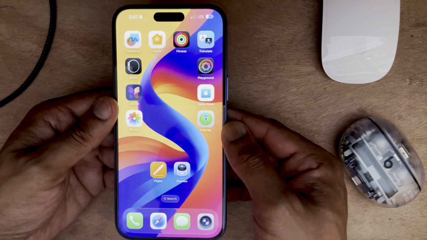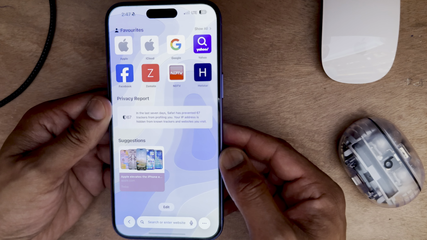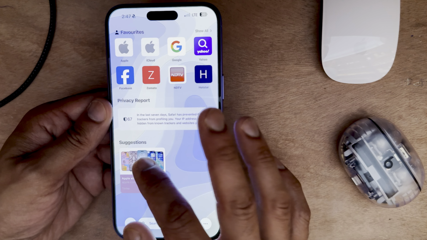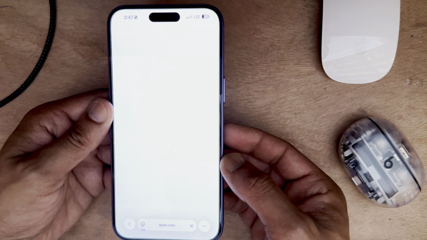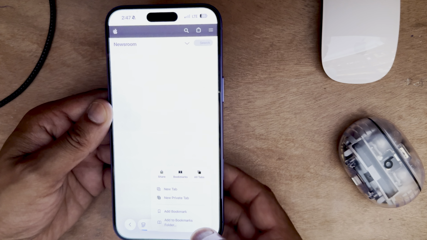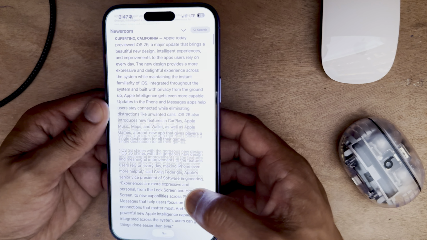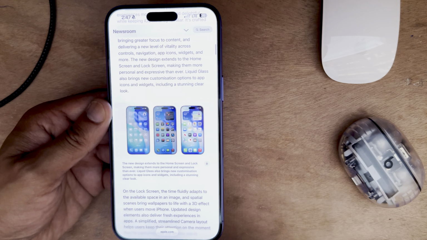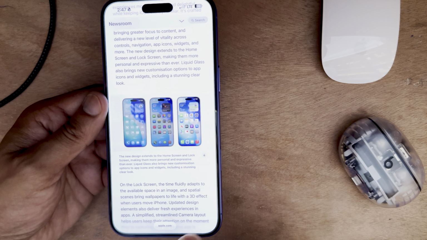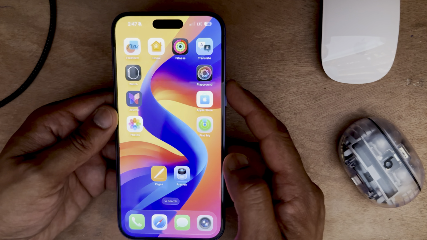We have also a few new changes in Safari. The address bar now collapses at the bottom, so that we can have the full page experience. So this was iOS 26.